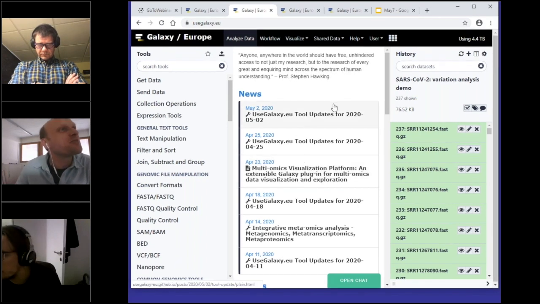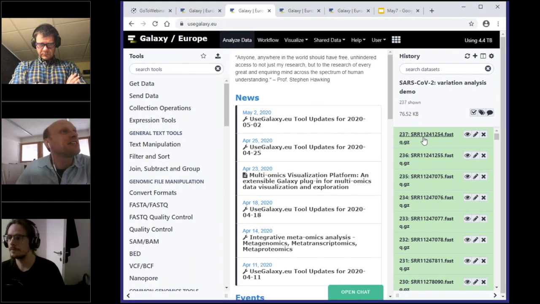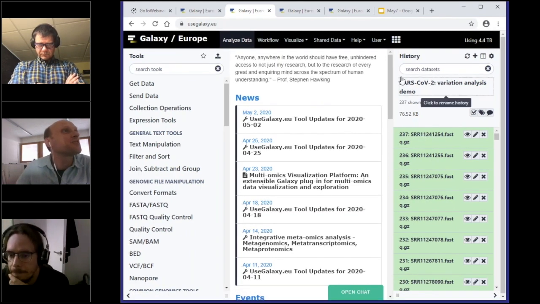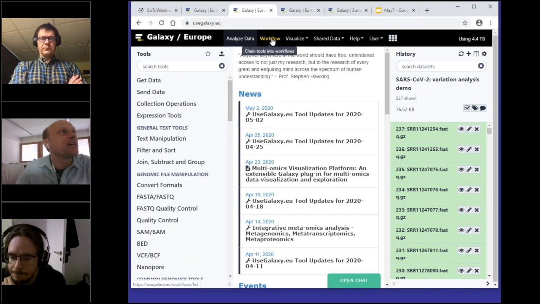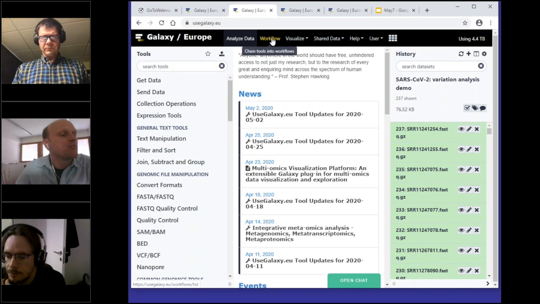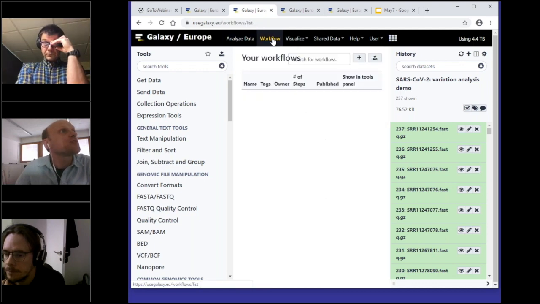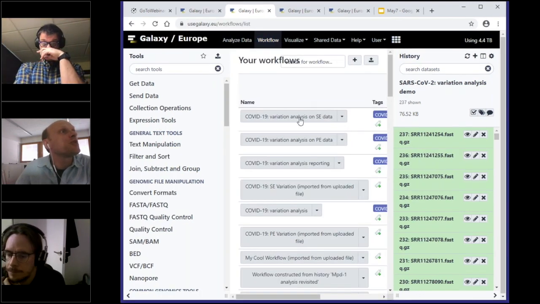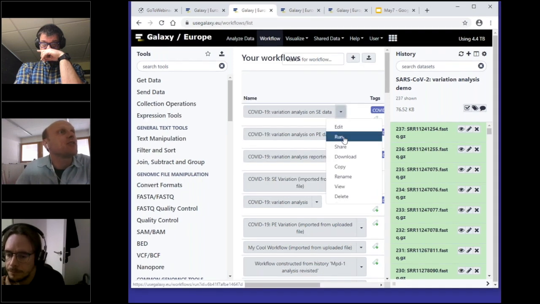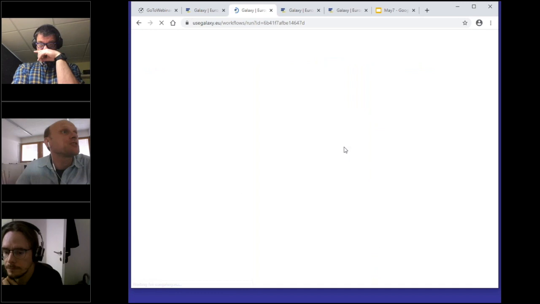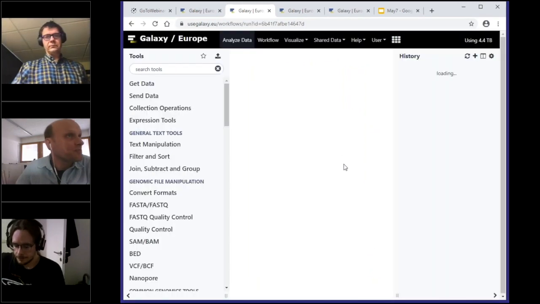Well, I don't know if this worked like expected, but let's see. So I have 236 data sets in that history right now. So now I'm trying to analyze that data with one of the workflows that Anton and his team built. So I'm going to workflows, where I have imported the single-end data variation analysis workflow already. And I simply try to run it now on this history that I've just populated with data sets.